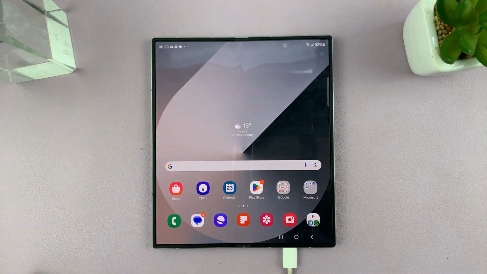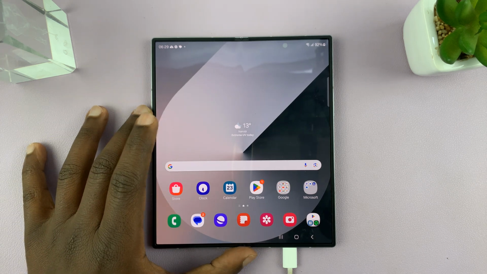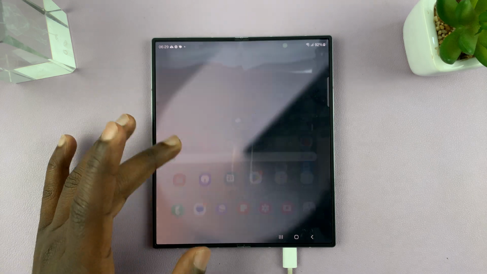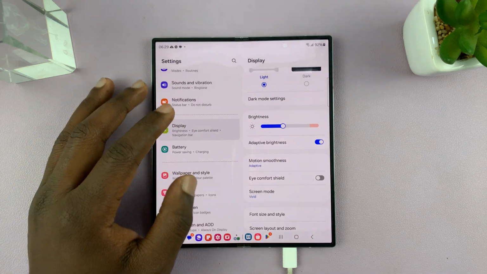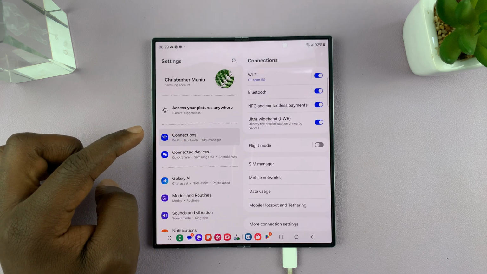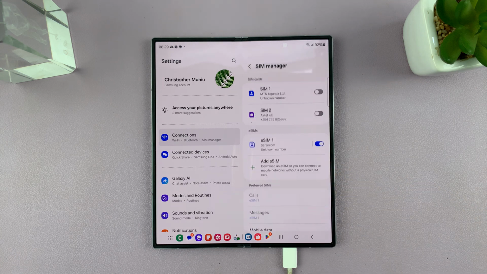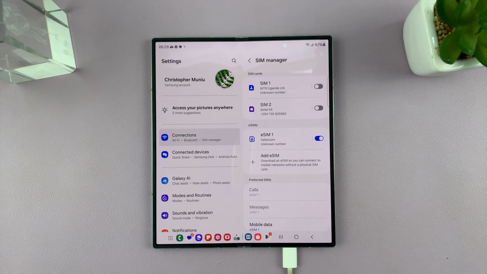I have the Samsung Galaxy Z Fold 6 and I'll be showing you how to manage dual SIM cards. So this is a dual SIM Z Fold 6, and to manage the SIM cards, just go to settings. Under settings, go to connections, tap on that, and then under connections, you should see SIM manager, tap on that, and here you have the page where you can manage the SIM cards.